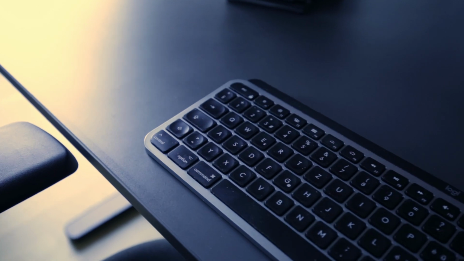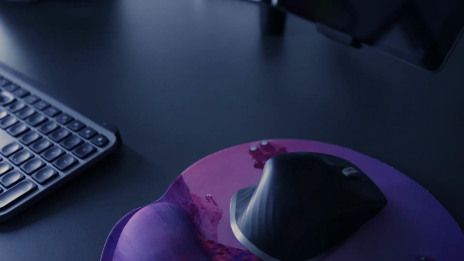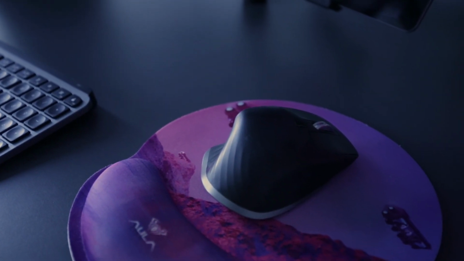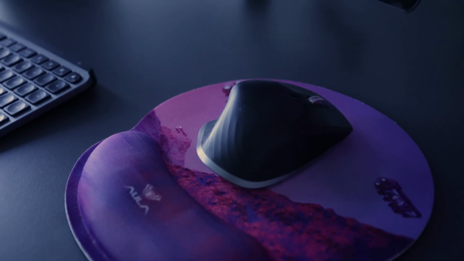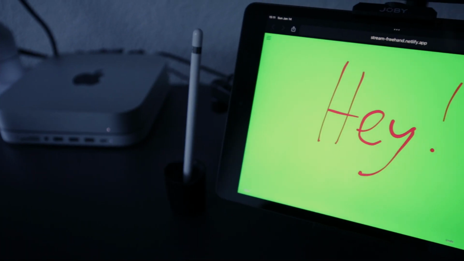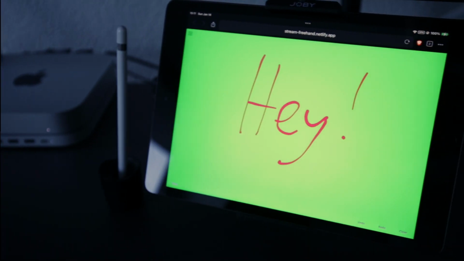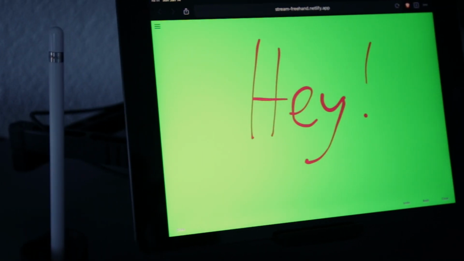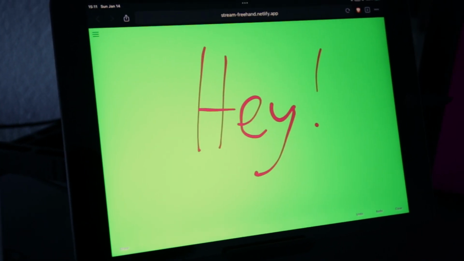My arms also don't need to travel far while using the Logitech MX Keys for Mac keyboard, coupled with the infamous MX Master 3 mouse, also from Logitech. A 9th generation iPad not only gives me more screen real estate, but also a place to draw.